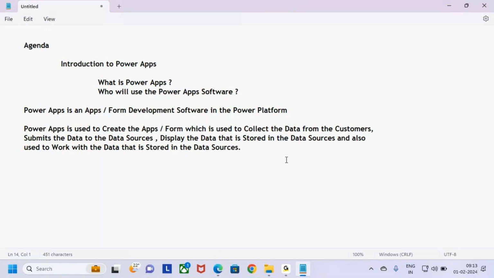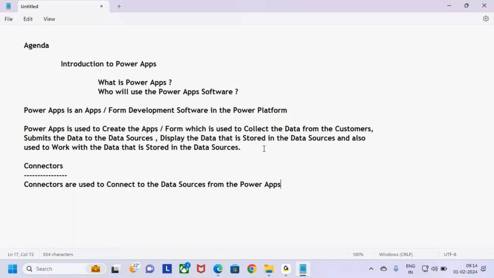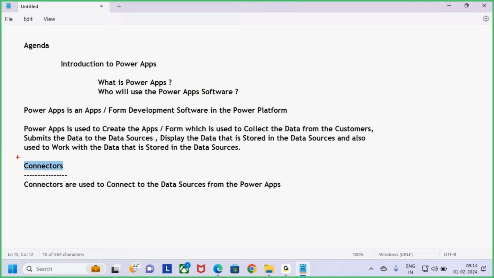To connect to the data sources, what do we need to have? Connectors. Let me explain what is meant by connectors, guys. Connectors are used to connect to the data sources from Power Apps. From Power Apps, if you want to connect to the data sources, we need to have something called connectors. With the help of these connectors, we are able to submit the data to the data sources. So these connectors will play a major role, guys.